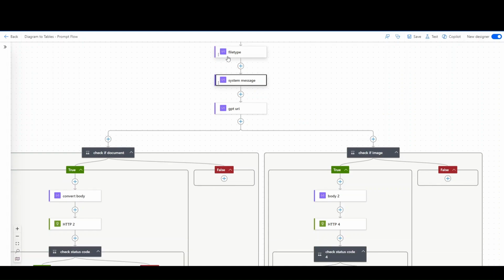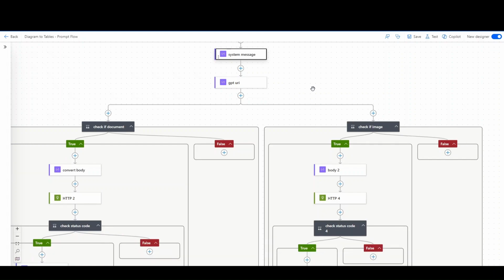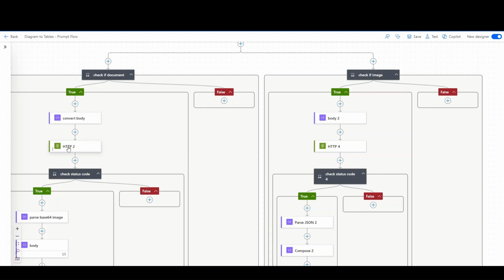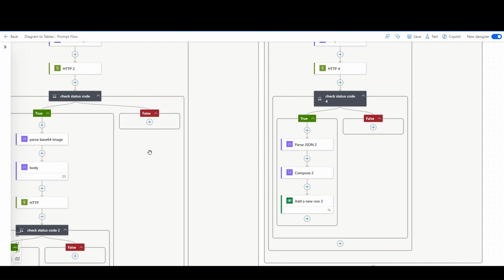We would want to use best practices before implementing this into any type of production environment. So as I said before, we are checking the file type. The GPT model will accept an image attachment. We do have an Azure function which will take a PDF file and convert it into an image format before sending it over to the GPT model. This is where we're doing the checking here. If it's a document, if it's true, this is where we are converting that using the Azure function.